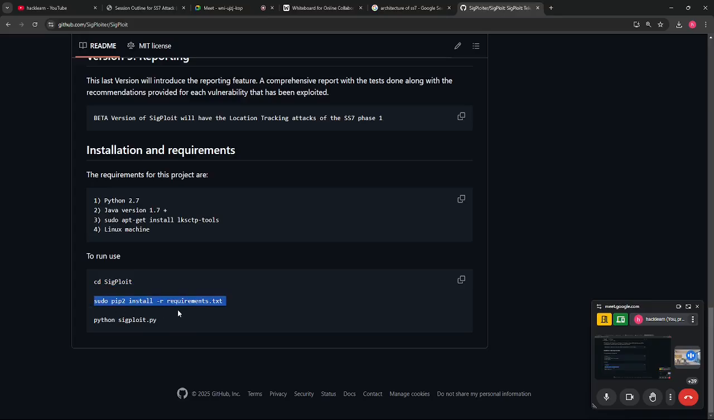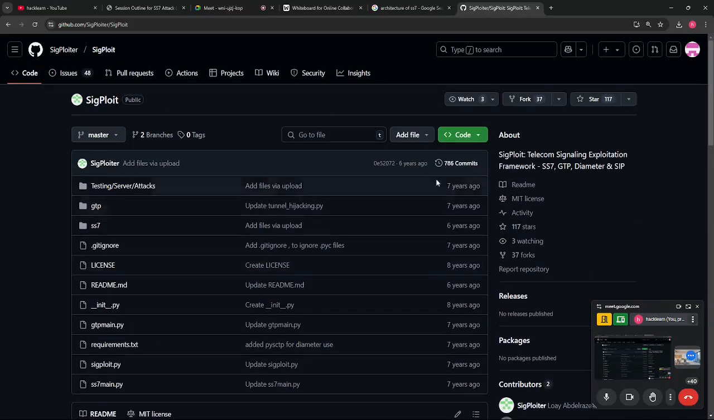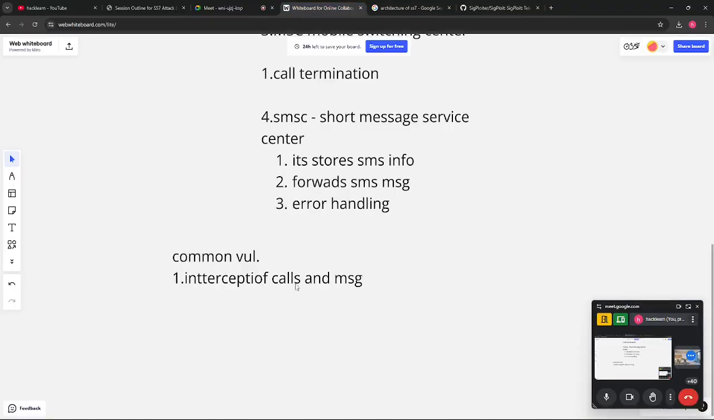From there, run: download all the requirements, and from there run python segploit.py. Run this command to use this tool's basic commands. After that you will get plenty of options. Just put in the target phone number, and from there, sorry, this will be creating a lot of mess. And after that, we come to the first step.